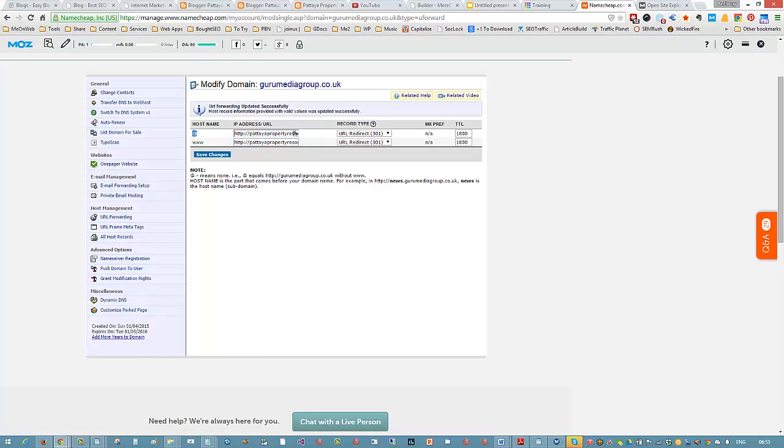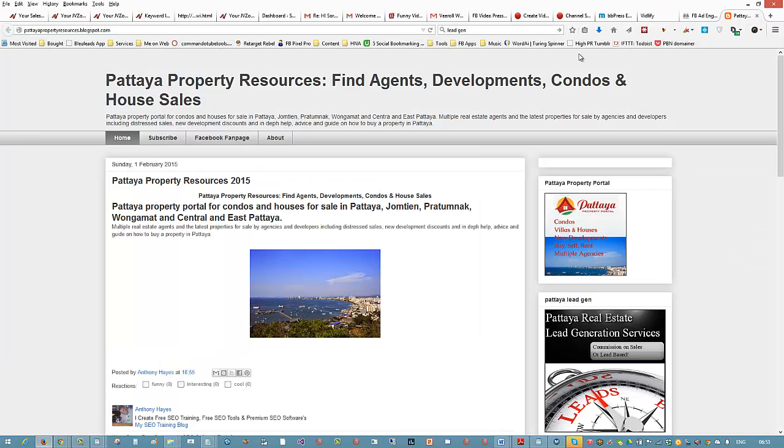What it says at is for if somebody types in gurumediagroup.co.uk without the www, and this one is with the www. So you want to redirect both of these. You're going to choose here record type URL redirect 301. That's a permanent redirect, and then you can click on save the changes. So if I go over now, I've already done it.